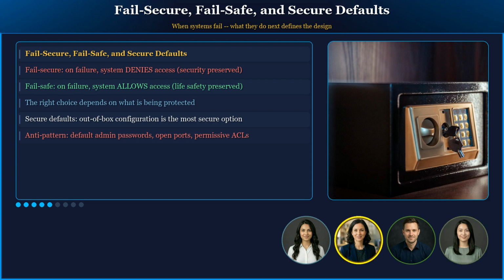For the exam, fail secure denies on failure. Fail safe allows on failure for life safety. Secure defaults means the box should be locked when it ships, not open.